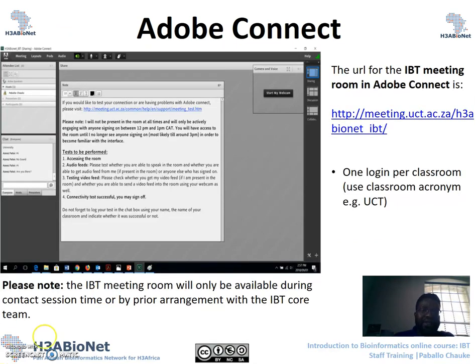Again, we're using Adobe Connect, and this is what it looks like for those of you that did the test, or rather have used it. We've sent you emails with the resources on how to use Adobe Connect, but I'll cover more of this at some point for those of you that need it. The URL for the IBT meeting room in Adobe Connect is meeting.uct.ac.za/A/bayonet_2018.